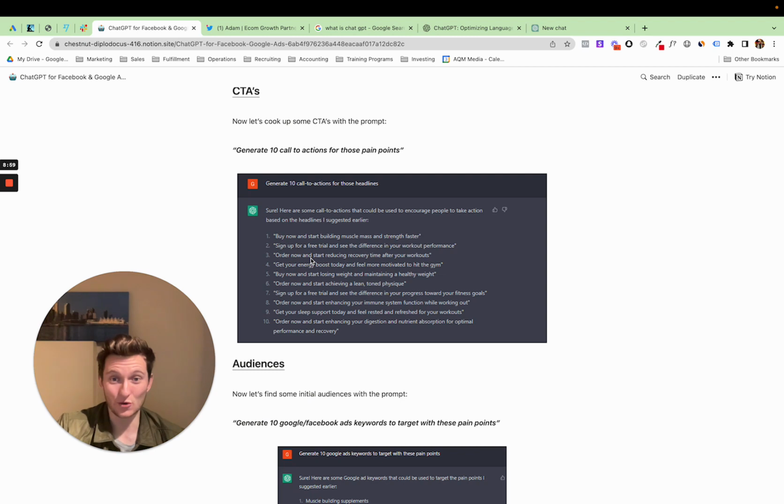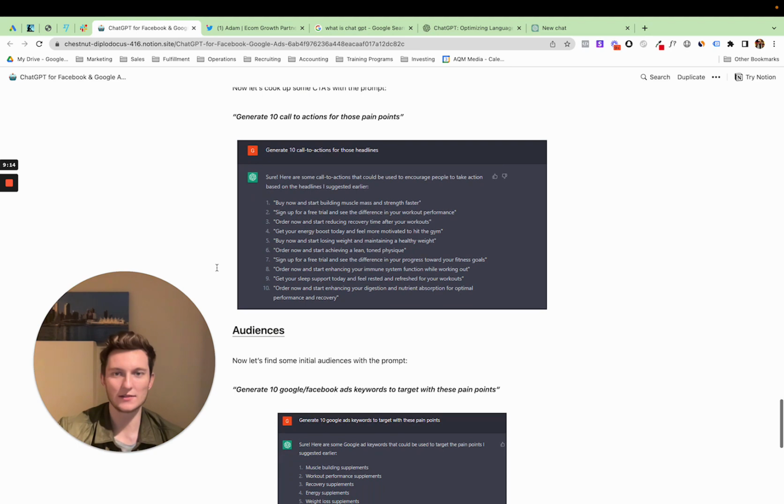But this is really cool how it's talking about the verb and then the benefits. So it's like, buy now and then start building muscle mass and strength faster, right? So it gives you the call to action, the verb, and then the nice benefit. So I really like how it does that.